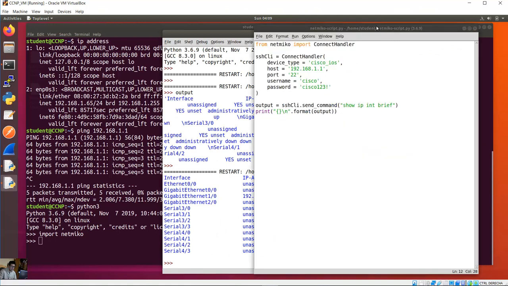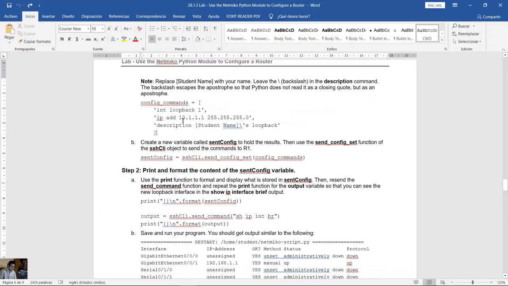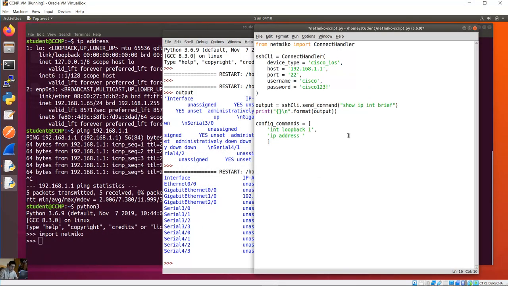Okay, on the script, enter config_commands equal, apostrophe, interface loopback 1, comma, ip address 10.1.1.1 and subnet mask, 255.255.255.0. Don't forget comma, description.